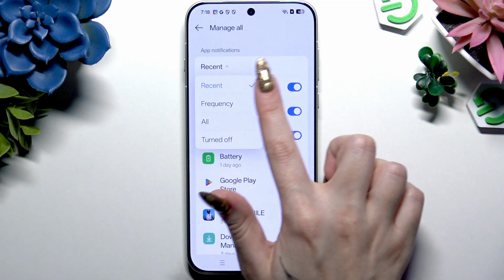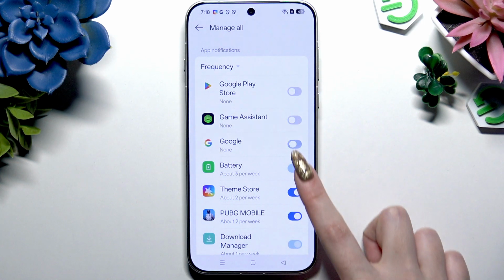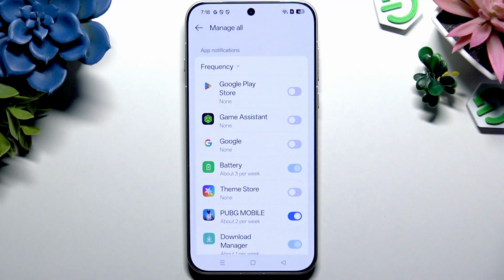Wherever you decided, click on any of those and use blue switches next to your apps to block notifications from them. Then gray ones to turn them back on.